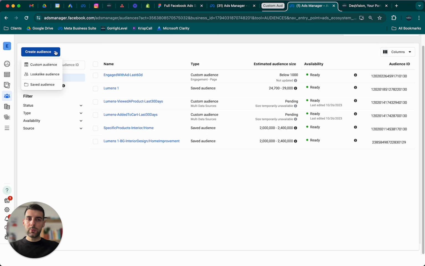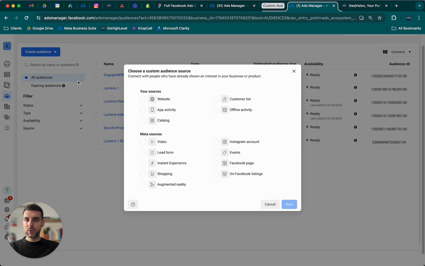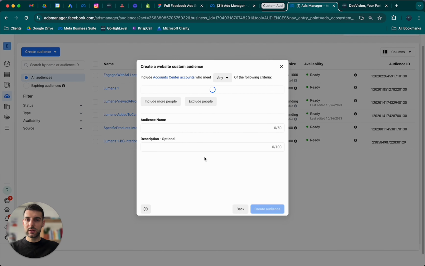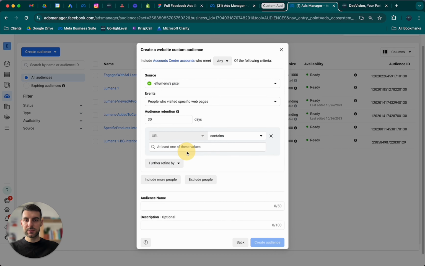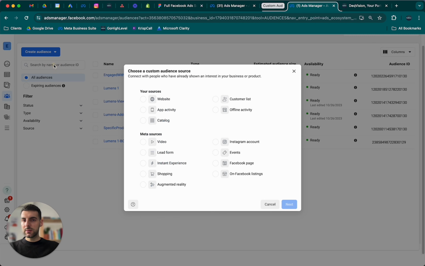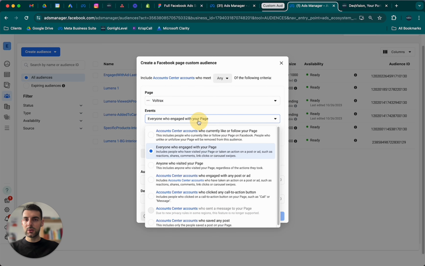And the most important ones that you should create right now should be, first of all, the website one, and it should be the website visitors. Or if you want to run a campaign to a specific page inside of your website, then you can also do people who visit specific web pages, and you can just put the URL here. Another one that is important for now would be the Facebook page one. And here you can put everyone who engages with your page, people who like or follow the page, or people who engage with any post or ad. All of these could be added as different custom audiences.